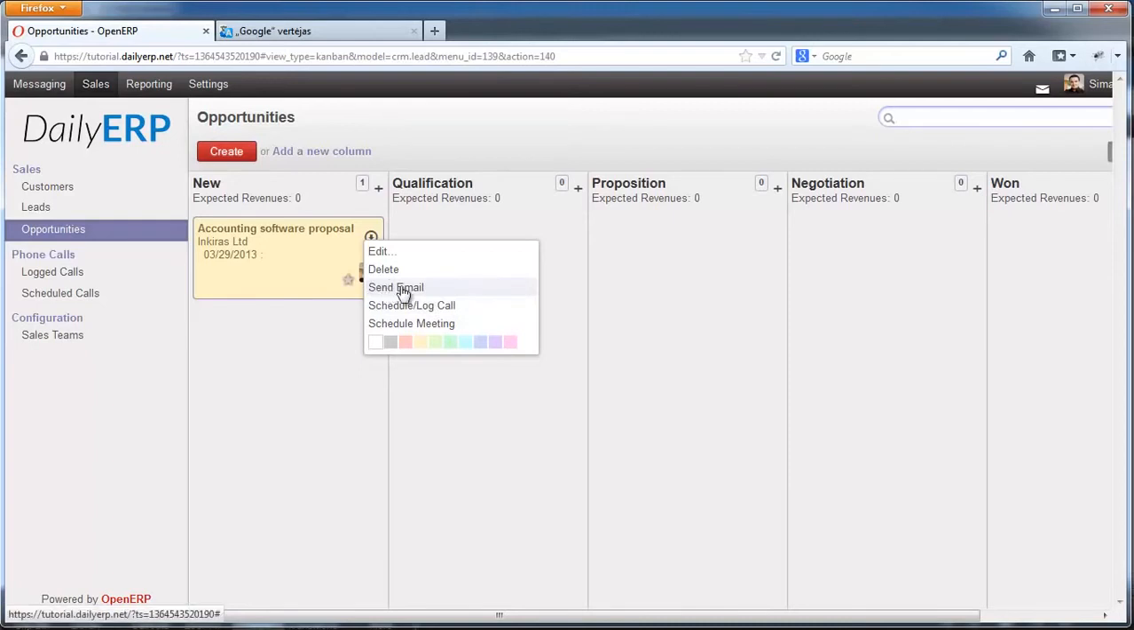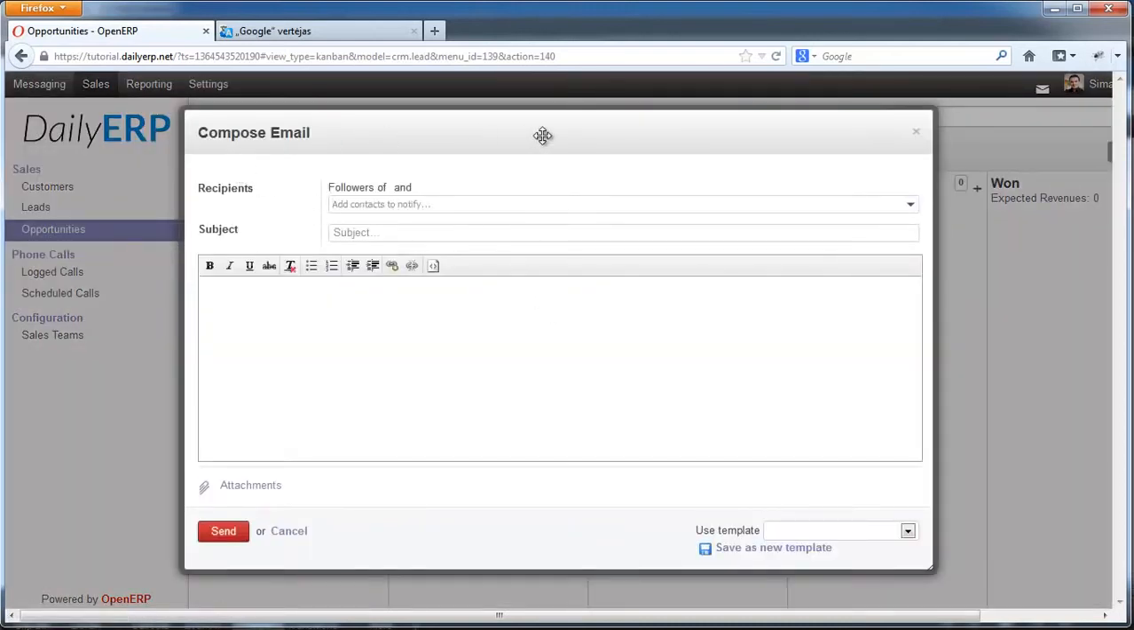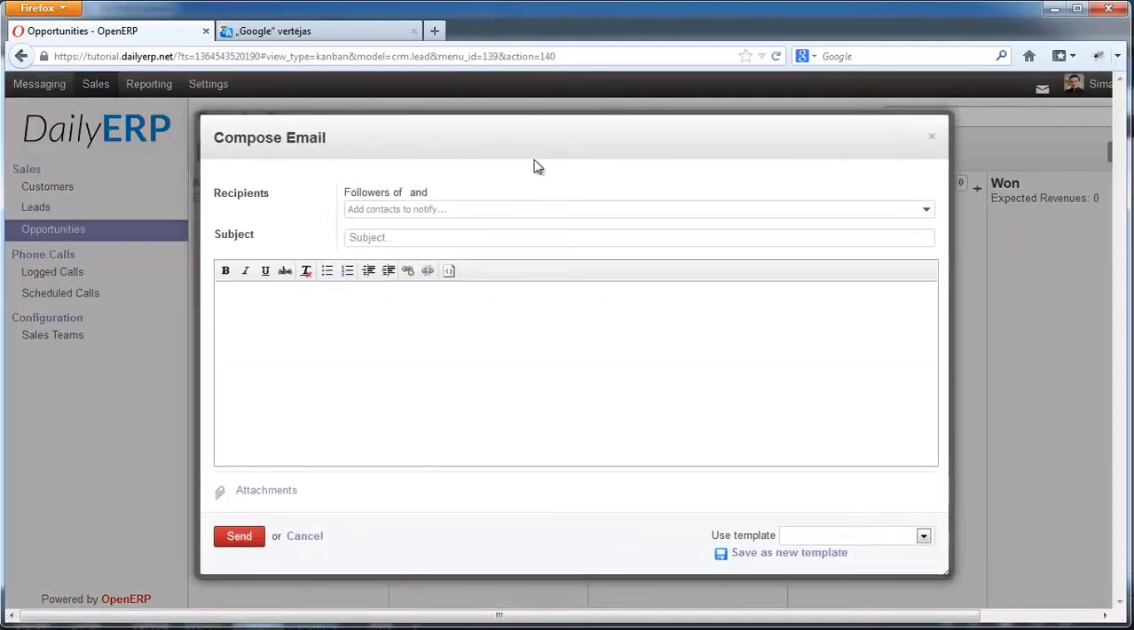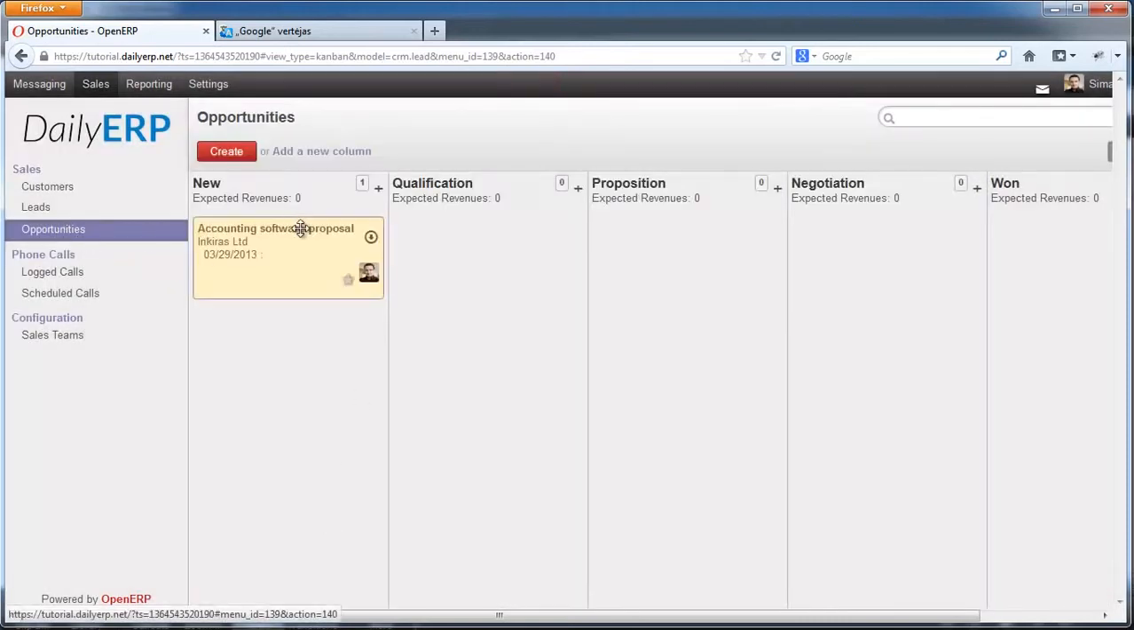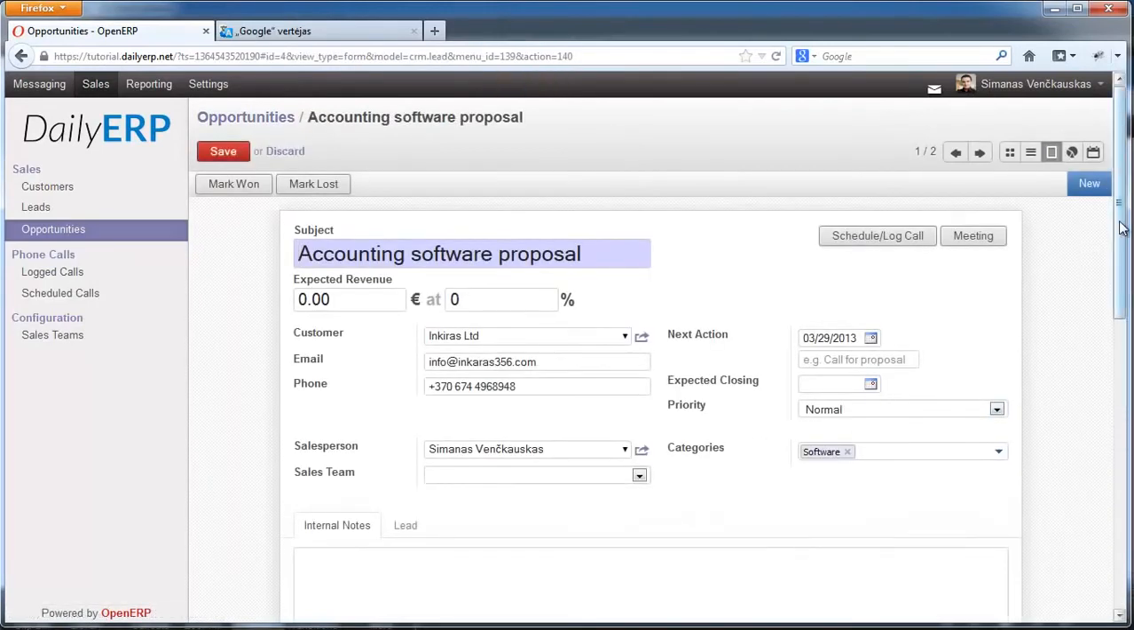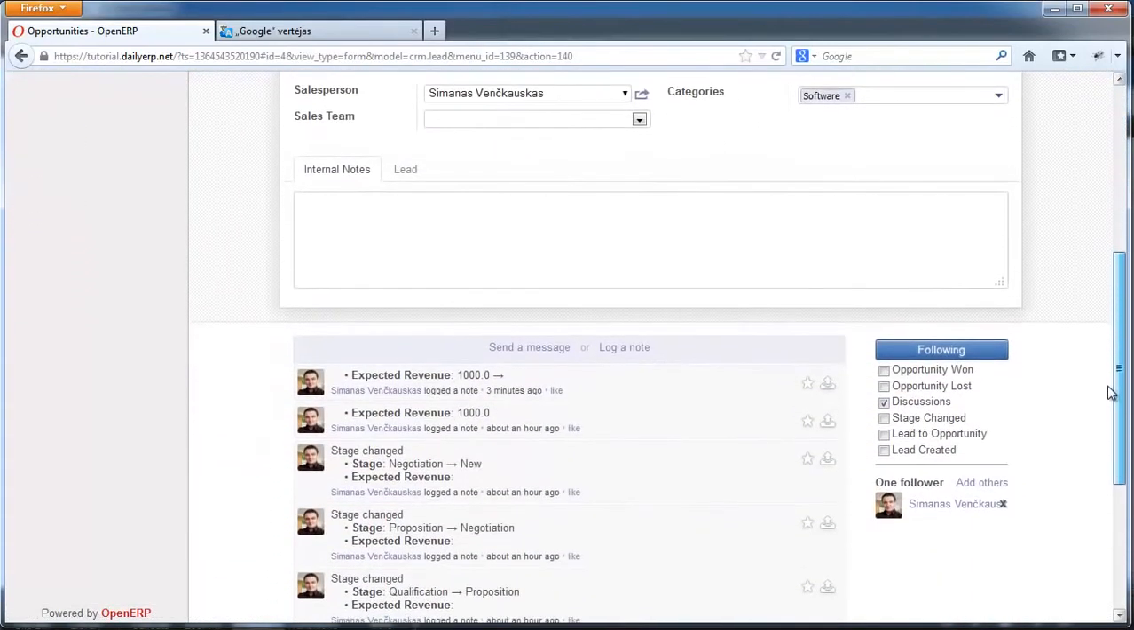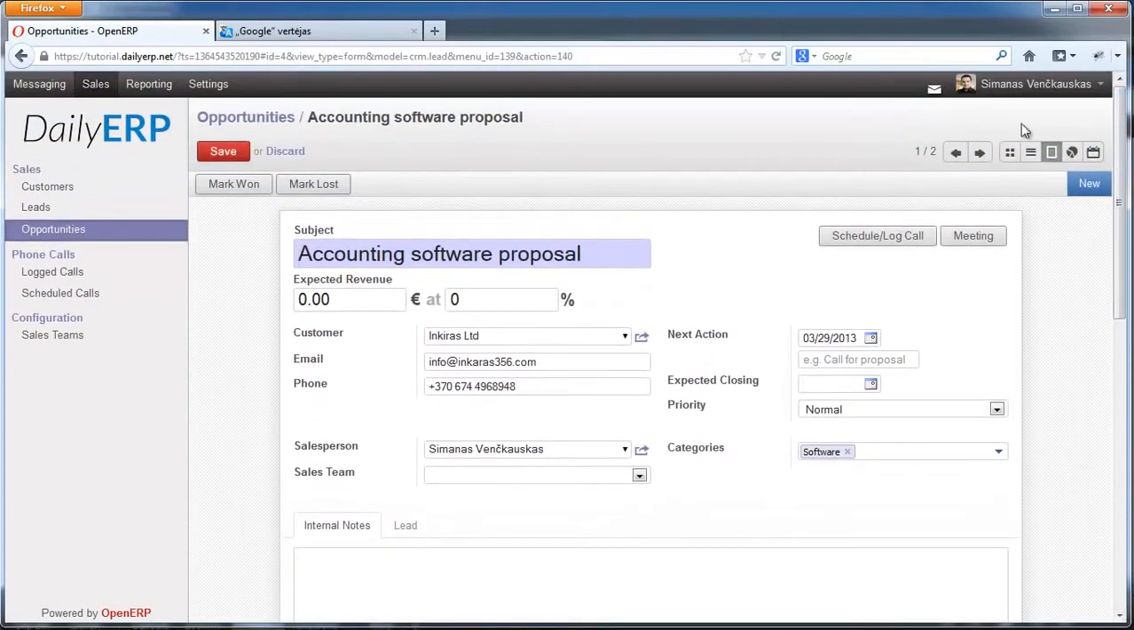And if I click send a mail, for example, a composed email dialog appears. I can send a message for the followers of this document, and also I can add some others here. And basically it's the same functionality you have here, send a message, when you are looking at the opportunity as a form view.